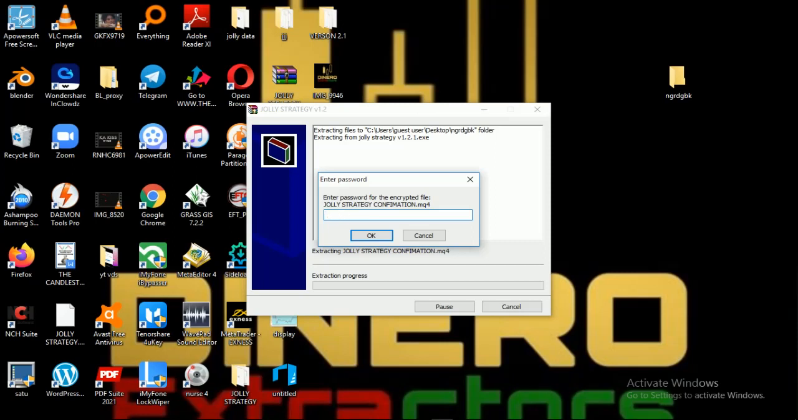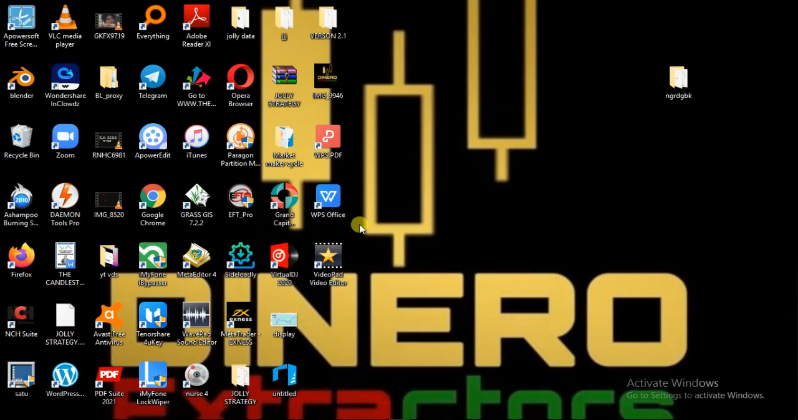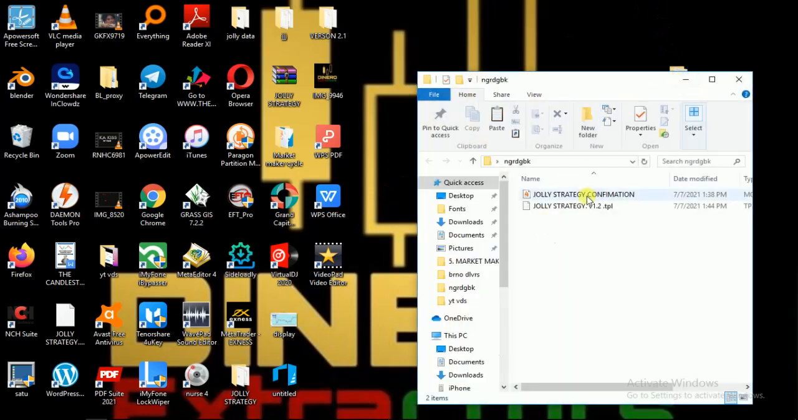We're going to put our password. After, it will be installed so fast. It will be installed to a folder. Check the folder. These two files are already set. They are already installed on our computer. So there are two files: the Jolly Confirmation and the Jolly Strategy version 1.2.